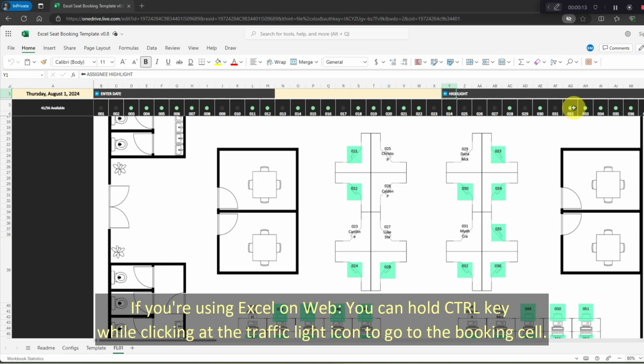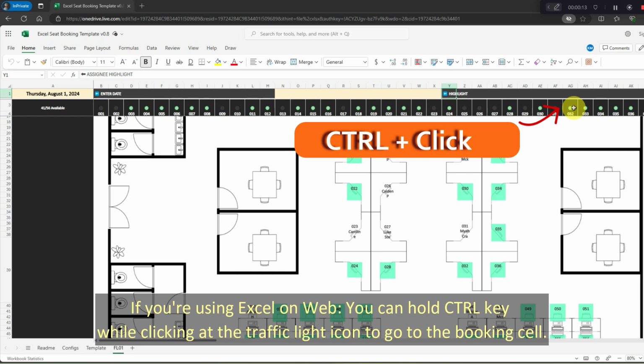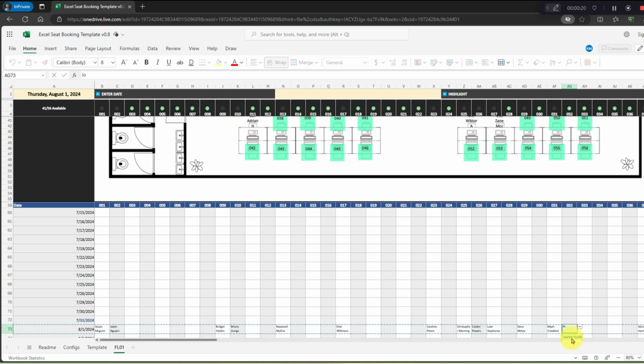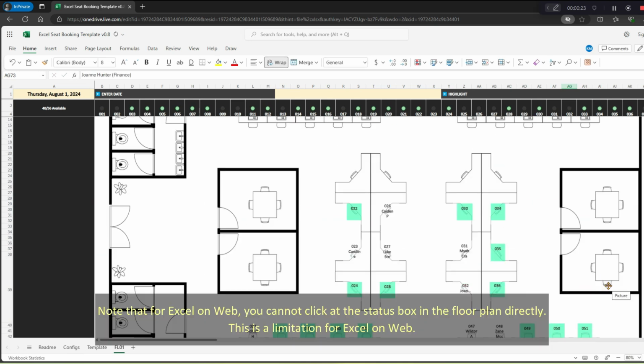If you're using Excel on web, you can hold Ctrl key while clicking at the traffic light icon to go to the booking cell. Note that for Excel on web, you cannot click at the status box in the floor plan directly. This is a limitation for Excel on web.